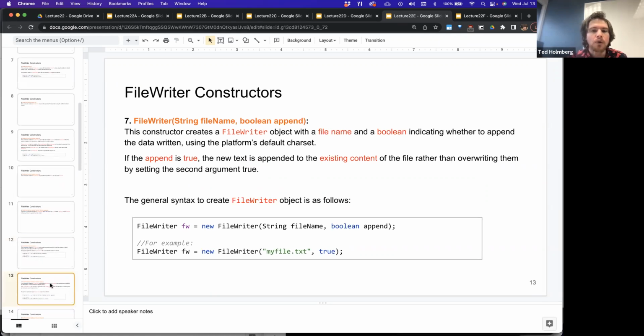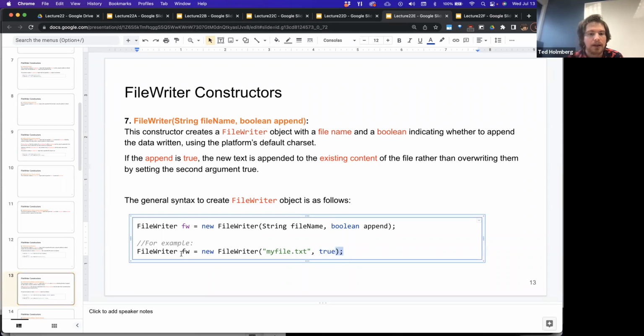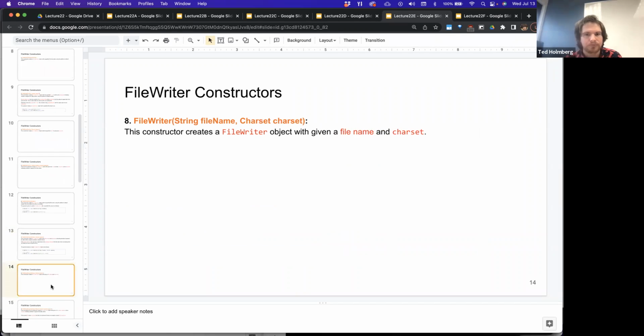Now, just like before, if we want to preserve the contents of a file, if we want existing content to carry over, after I give the file name in the form of a string, I can give a Boolean value, true or false, for the append mode. If append is true, then we will preserve the pre-existing content. Otherwise, we'll overwrite it. So this is an example of what that would look like: new FileWriter, the file name, and then the second parameter would be true.